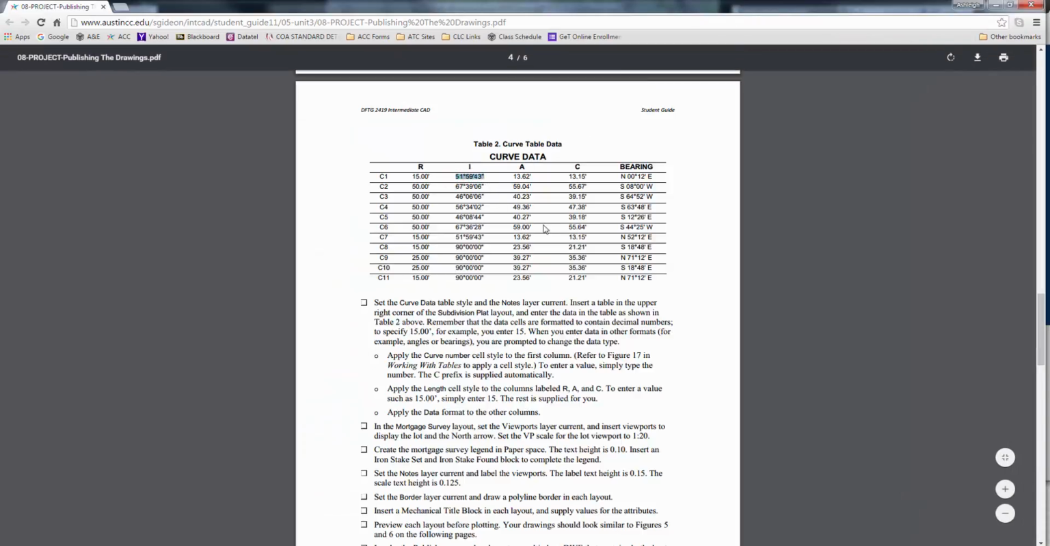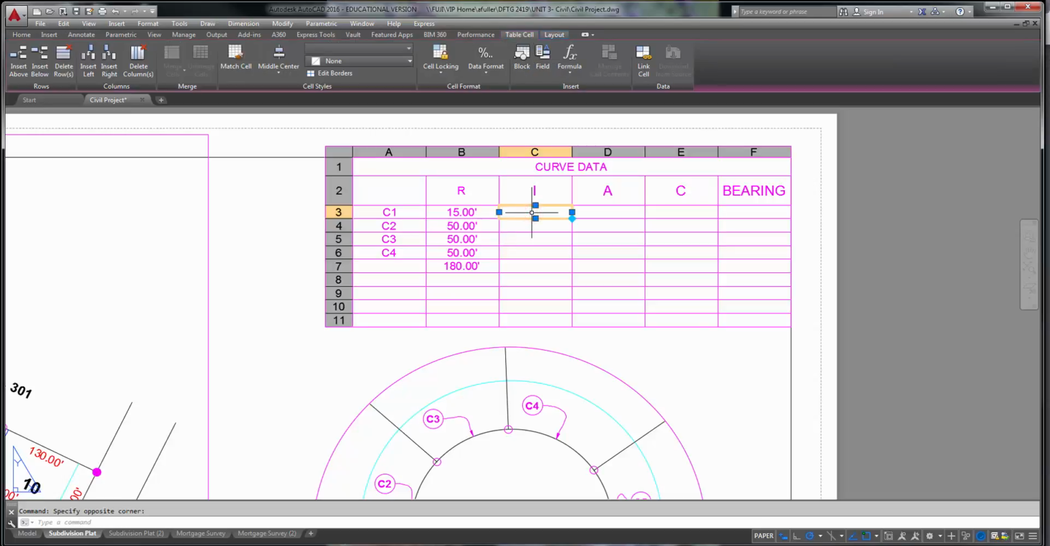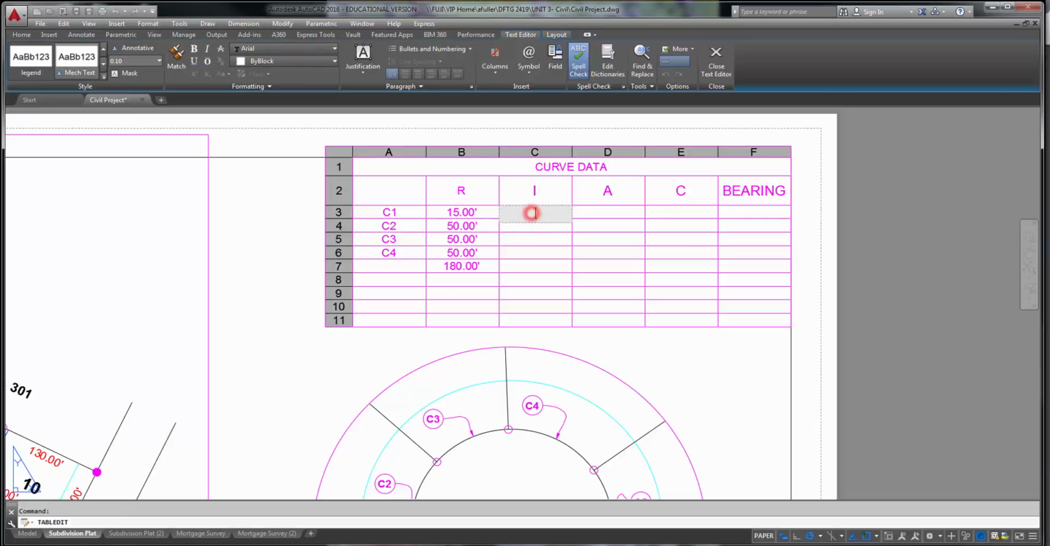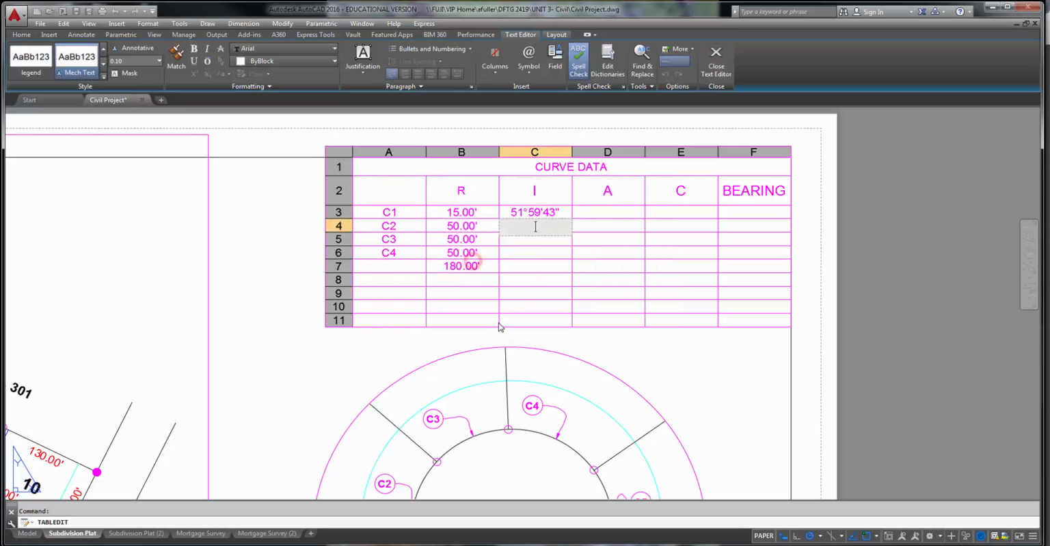51 degrees, 49 minutes, 59.43 seconds. Don't forget that degree symbol when you're typing that in. So I'll come in here and I'm going to type in 51, then %%D, which is going to give you that degree symbol. So 51, %%D, 59, 43, that's fine. And it's just going to look like that.